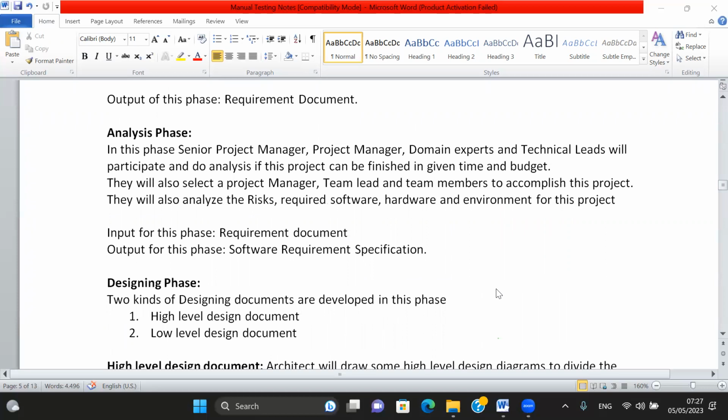By taking the requirement document as input, the analysis phase is where senior project managers, domain experts, and technical leads participate and analyze whether this project can be finished within the given time and budget or not. They will also select a project manager, a team lead, and the team members to accomplish this project. They will also analyze the risks, required software and hardware, and the environment of this project. The input of this phase is the requirement document and the output is the SRS, called the software requirement specification.